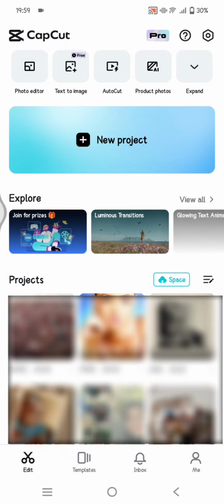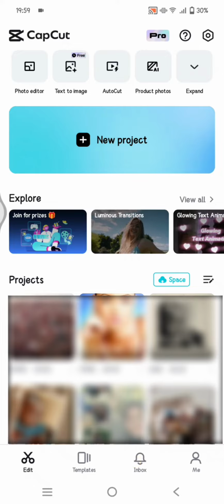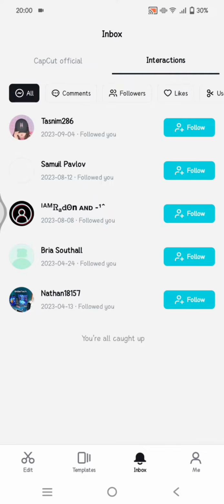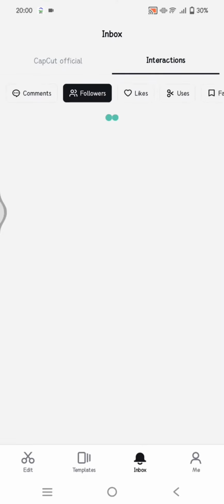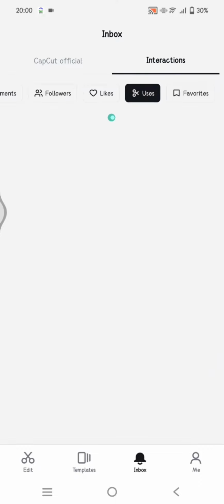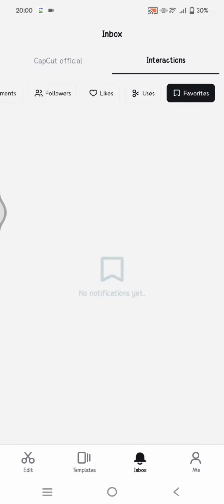So here, what you need to do is just open your CapCut, and to view your interactions, you can just go to Inbox at the bottom, and then in here click on the Interactions tab at the top here, and you'll see all of the interactions in here. You can see the comments, your new followers, your likes if you post a video on CapCut, and how many uses of your videos, and also how many users make your videos their favorites.